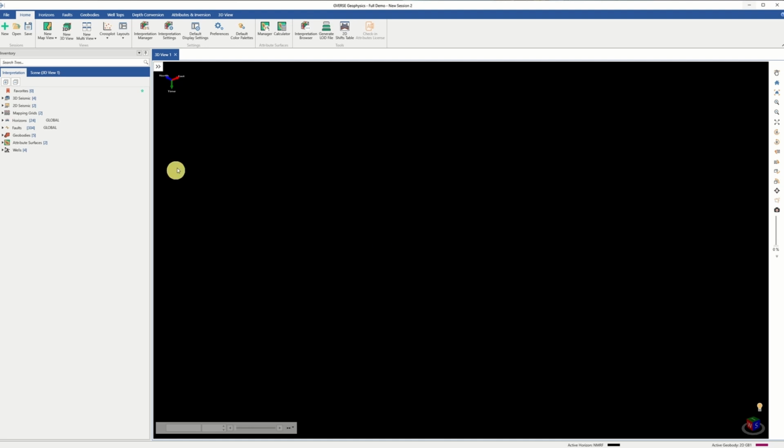So now, to display that for you, I have the ability to come through and add some 3D seismic data to my screen.